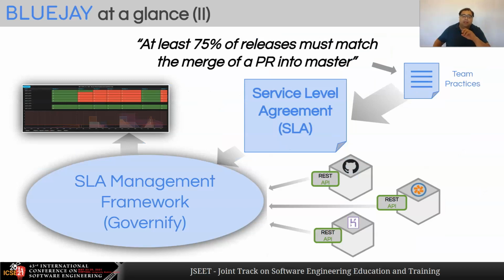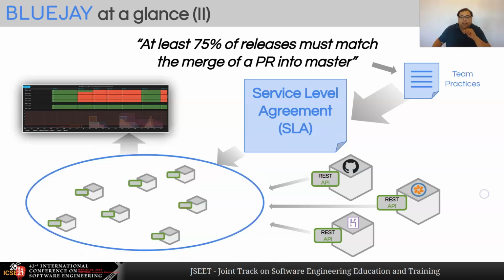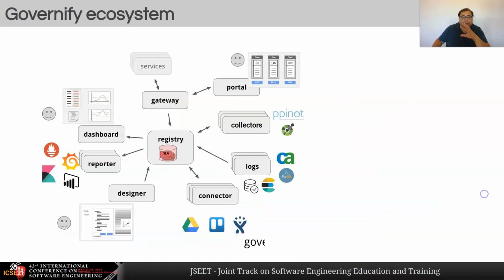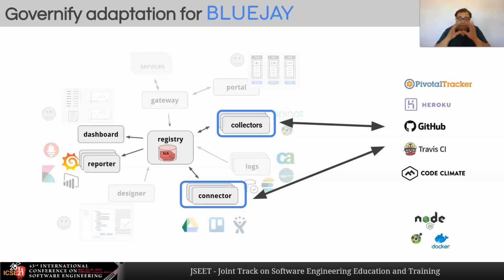At the heart of Bluejay, we use a generic SLA management framework, service level agreement management framework, called Governify. So Bluejay transforms those team practices into service level agreements that are then monitored, and dashboards show that monitoring. Inside of this ecosystem, we can find a microservice architecture composed of many components, but in particular, the adaptation that we have built for the context of Bluejay uses only a subset of those components, and we have also evolved and created new components to integrate with those 5 tools: Pivotal Tracker, Heroku, GitHub, Travis for continuous integration, and CodeClimate for code analysis and quality.